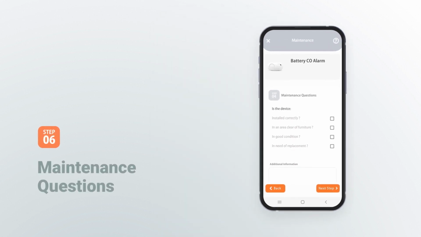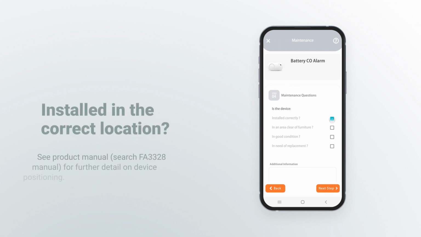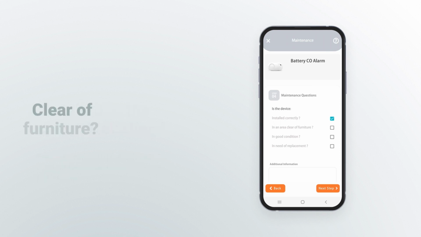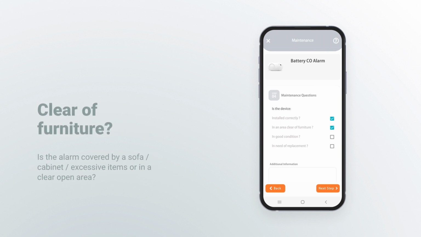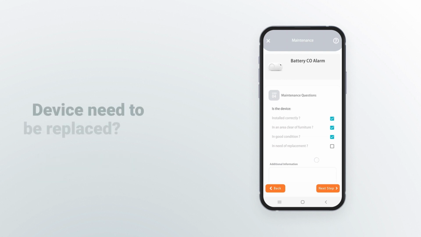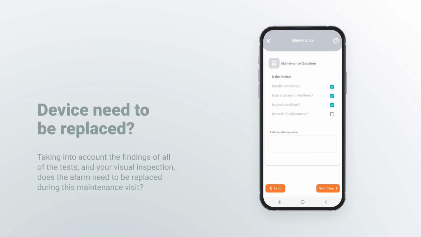Now you'll need to confirm the state of the device and installation. Is the device installed correctly? Is the device in an area clear of furniture? Is the device in good condition? And finally, is the device in need of replacement?